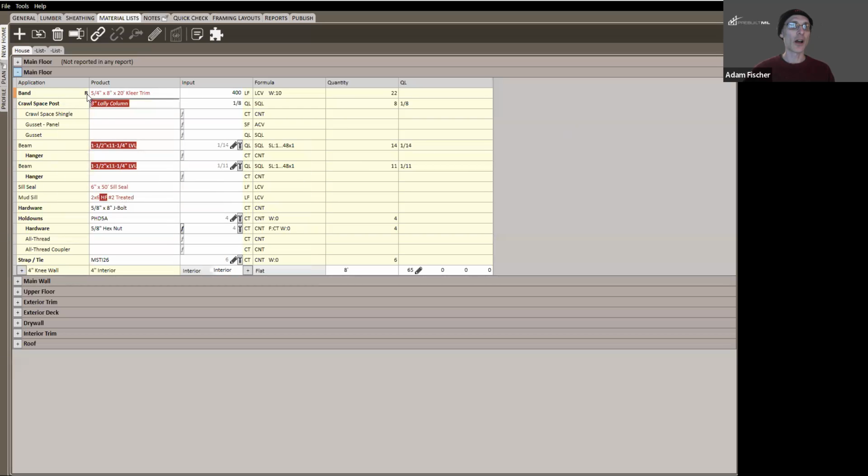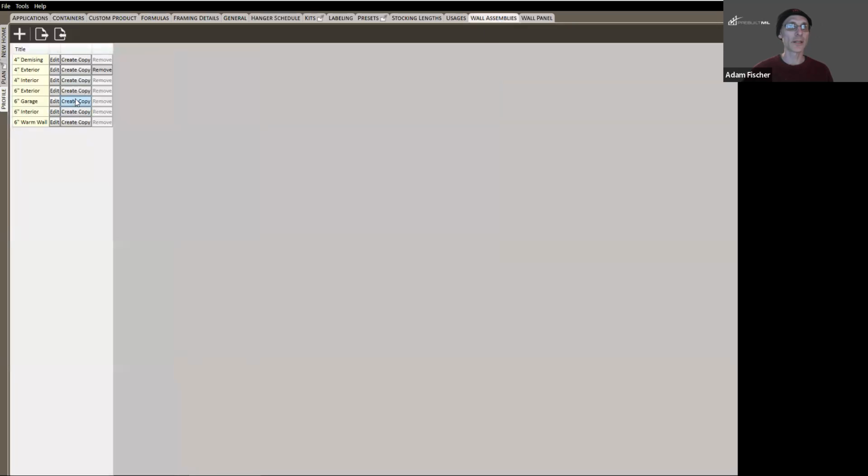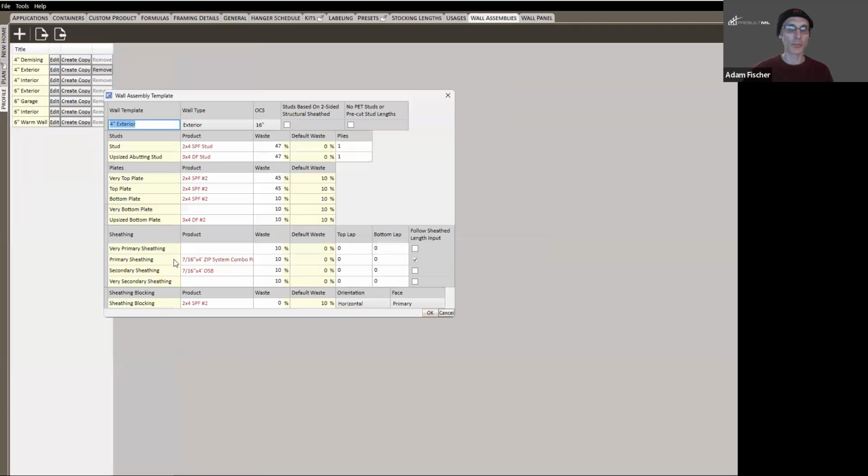So now it has this little R on it, and it's going to report in the exterior trim. One of the things that you can do is, that concept of report and pack, you can set that up with several things over here in the profile. So wall assemblies, I could come to a wall assembly, and let's say that I wanted all my sheathing to report into a different pack.